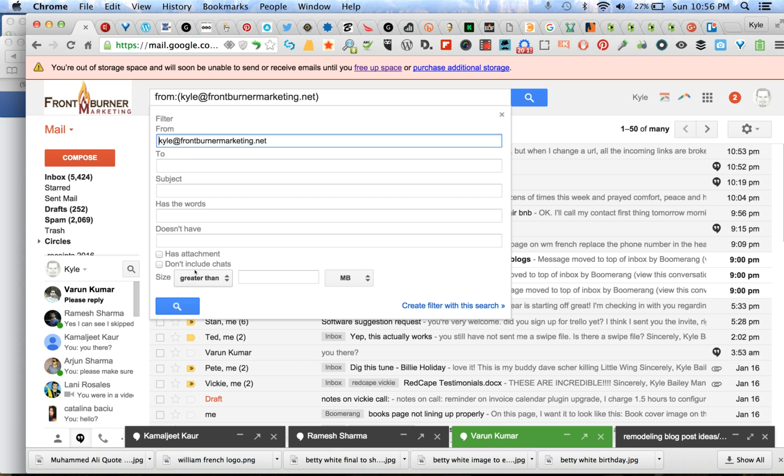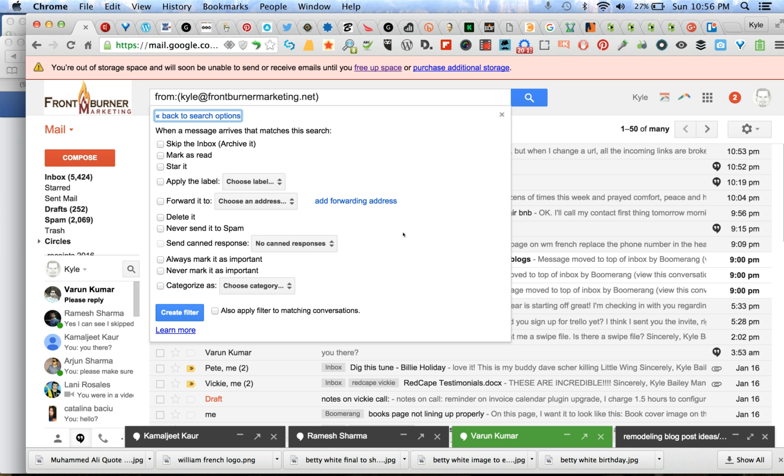They also have these other options: has attachment, don't include in chats, or don't include the chats from them. If you happen to chat with somebody a lot, but all your chats are non-business related, for instance, then you wouldn't include chats. I would always include the chats because I want every single thing we've ever talked about. But again, this is a business setup. So we're going to create a filter with a search.